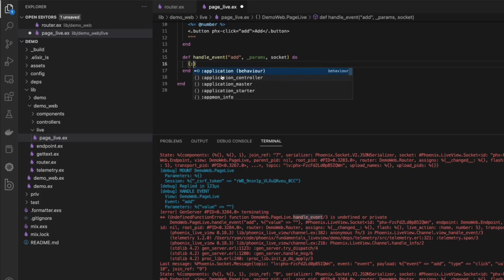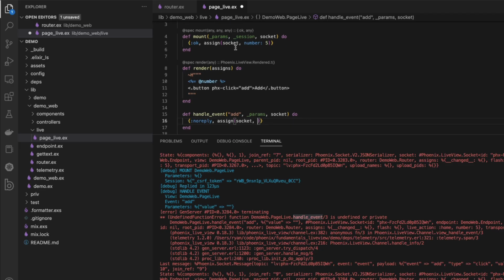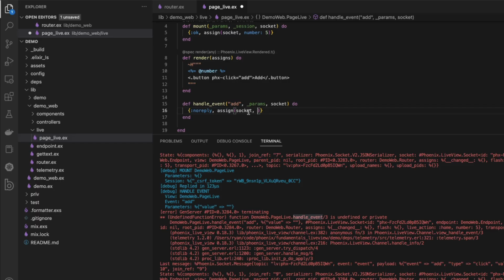And now we are going to issue a no reply, and we are going to assign to the socket. Just like we did in the mount, we're going to assign a value to the socket, because we want to add to the number. So we can tell Phoenix that we want to take the number we have and make it be socket.assigns.number, and we are going to add 1 to it. And we'll save that. Let's head back over to our code and click the add button.